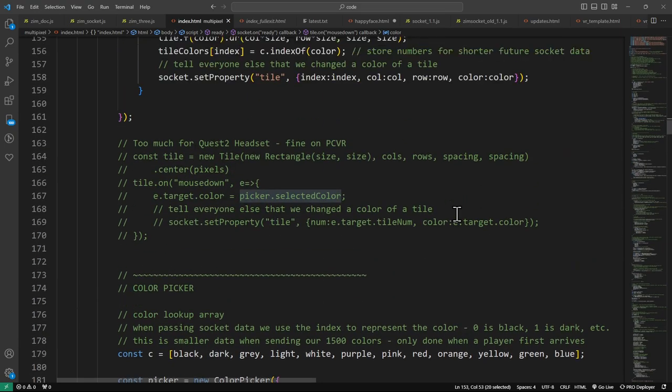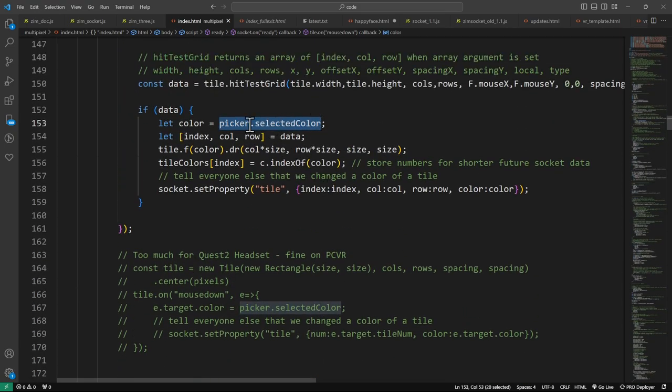Whenever we press on the color picker, it now knows what the selected color is. So we're setting that to the color there, or vice versa. And we're then assigning the data to index, col, and row. That's a new ES6 feature, whatever that's called. And then we're filling the tiles. We're drawing a rectangle at the col and row from there, times the size. And we're going to make it as big as the size. And we're filling it based on the color.